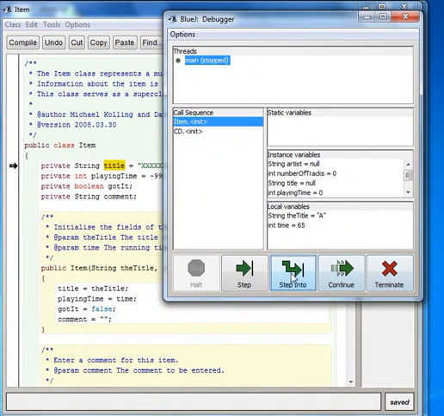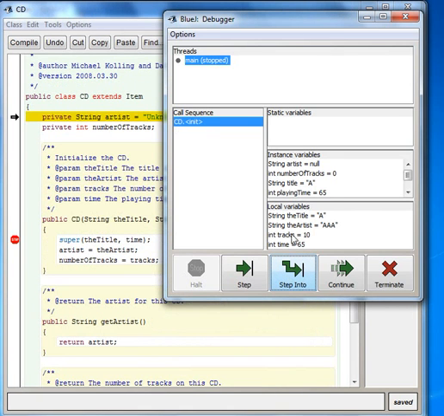Let's take the next step. Playing time is now initialized. Then it's back to the constructor. Then it initializes and executes the constructors here. You can see comment is initialized, artist is not set. But these two here are done. And then I'll jump back to where I was called from.